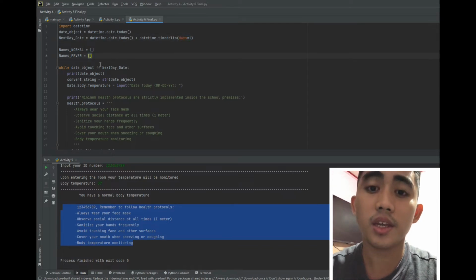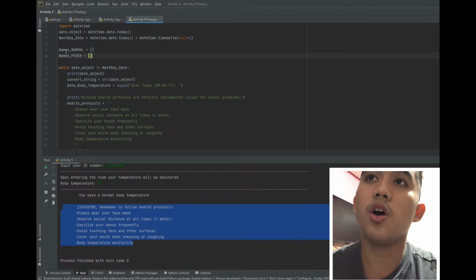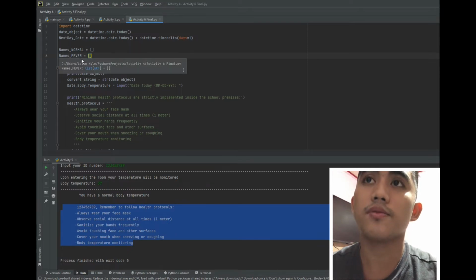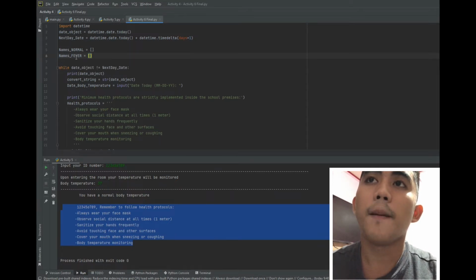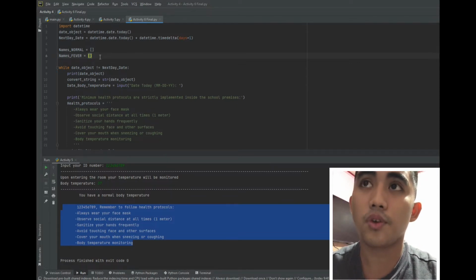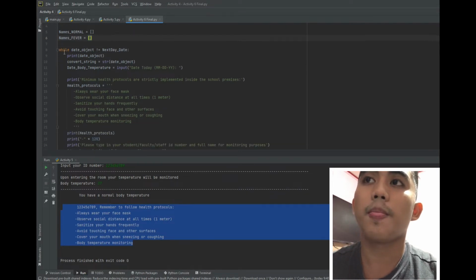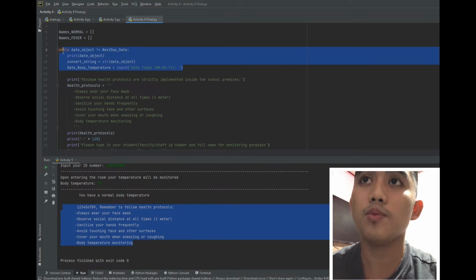And then I have here the entry list of the names that have a normal body temperature, and the entry list for the names that have a fever. And this will be used later on for the for loop statements. And this is the while loop statement.